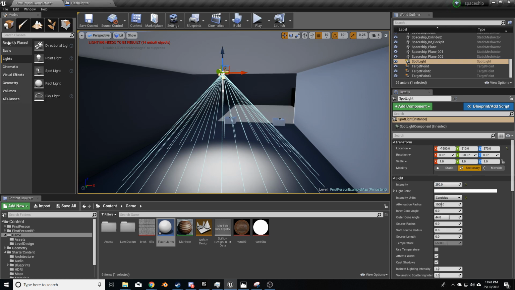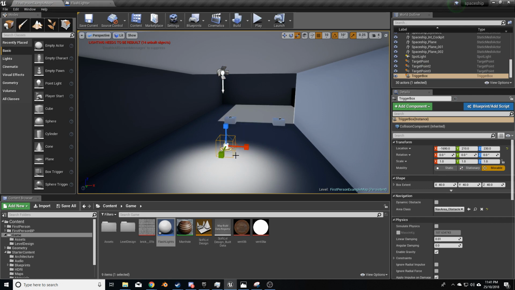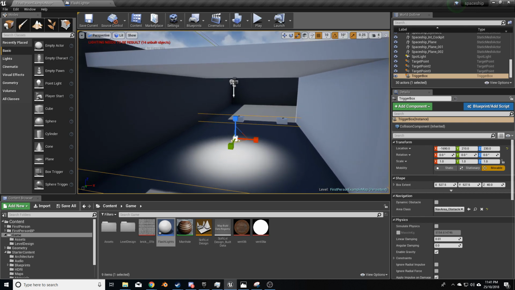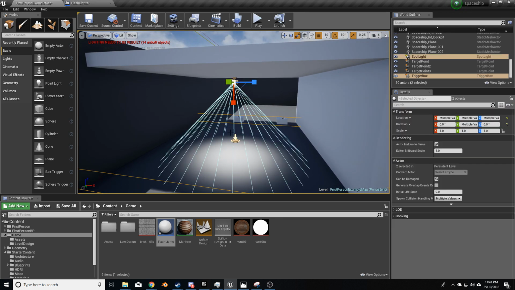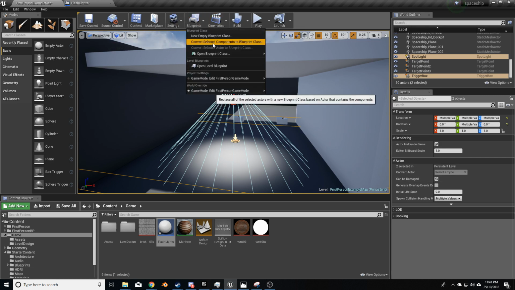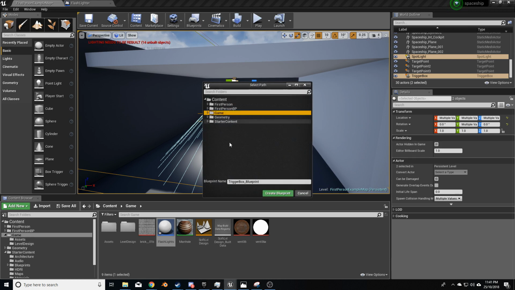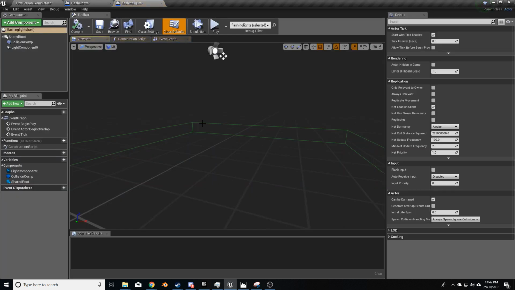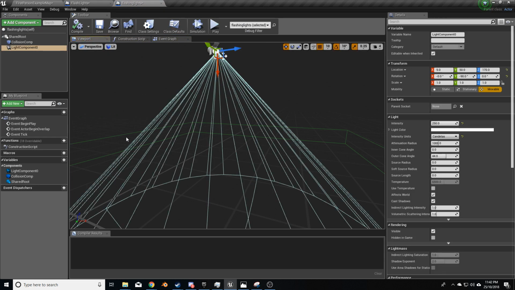And I'm also now going to throw in a trigger box. Box sphere. And this is as soon as we enter this area, the light will start flashing. So this is what I've got set up. I'm going to shift left click and have the trigger box and the light selected. From here, I'm going to click blueprints up the top, convert selected components to blueprint class, save it in the location I want, flashing lights. Create blueprint.